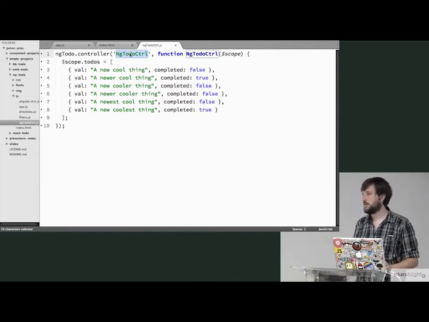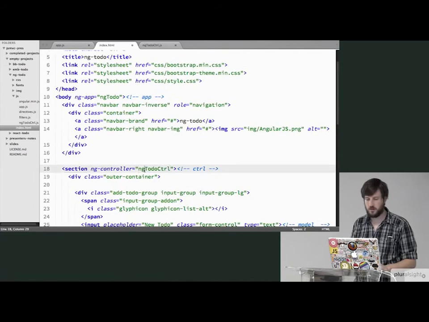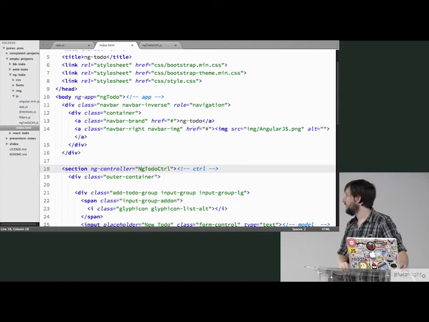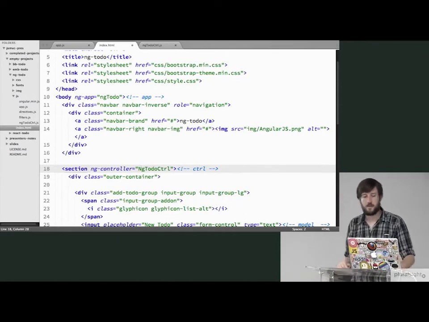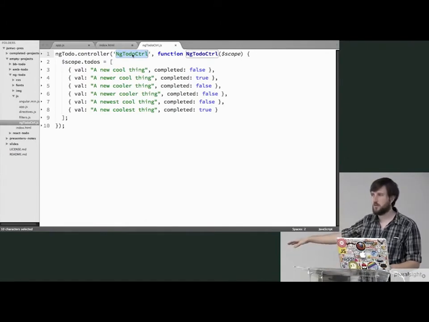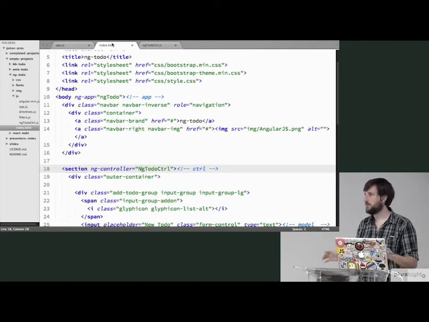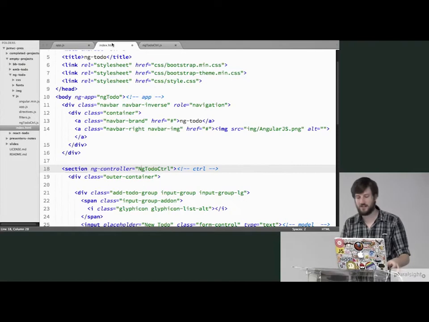Does that make sense to people? So let's go back and just reaffirm that point. Oh, yeah, no, this should be capital N, sorry. So we have ngToDoCtrl, right? That's what we called it here. And then here we told it, when I ask for the ngToDoCtrl, this is the controller I'm asking for. So that's how that gets magically wired up. Does that make sense to people? Okay. I take that as silent compliance.